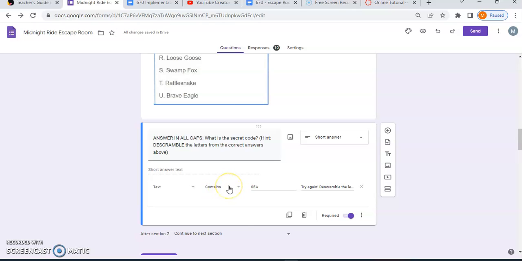And next you can choose between what you want in your text: contains, doesn't contain, email, or URL. For this one, we are going to use contains because we want students to give this exact answer. All right, then we will type in our answer.